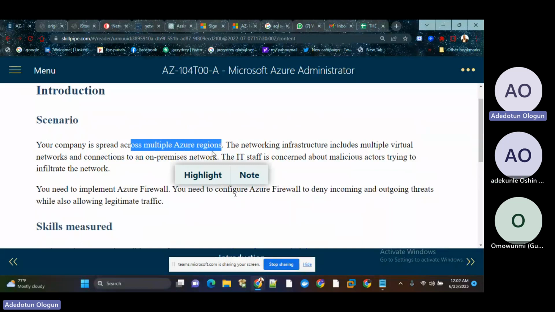So your region will be something like East region or West region, maybe in America. Then I think there's a central US region too. So that would be about 3 regions. Do you understand? So now when they say your company is spread across multiple Azure regions, it means that you might have a branch of your company in New York, another one in California, then other cities all over the map of America.